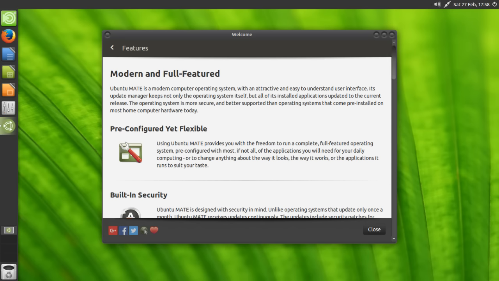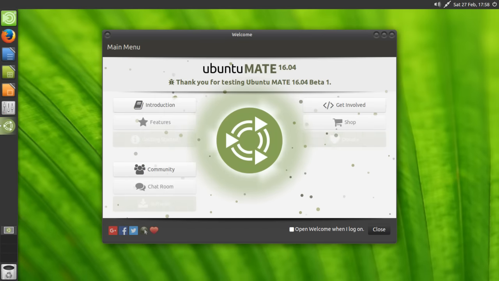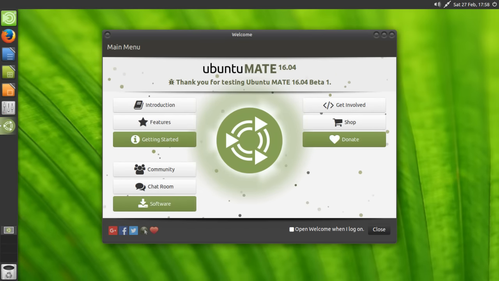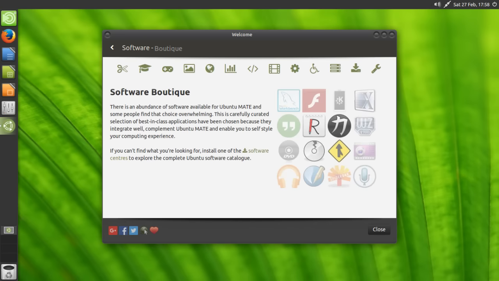Pre-configured yet flexible, built-in security. So this covers all of that. I'm not going to read through all of it, just some of the more important things. So the support. We've got the community support here. We've got the chat room, and we've got the software here. Does that take us straight to the software boutique? Yes, that takes us straight to the software boutique.